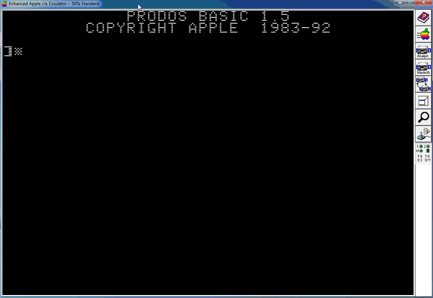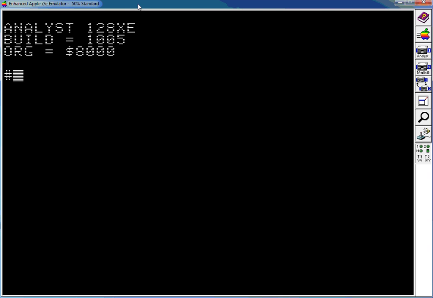Here's a demonstration of how to trace through a copy protected disk using my Analyst Debugger. This disk happens to be the Merlin assembler, an early version from 1983. First we'll run Analyst. And then using the ampersand we exit to DOS and we'll start up the boot tracer.